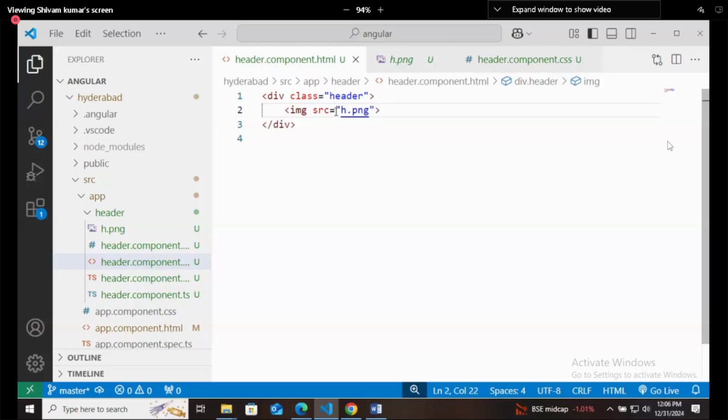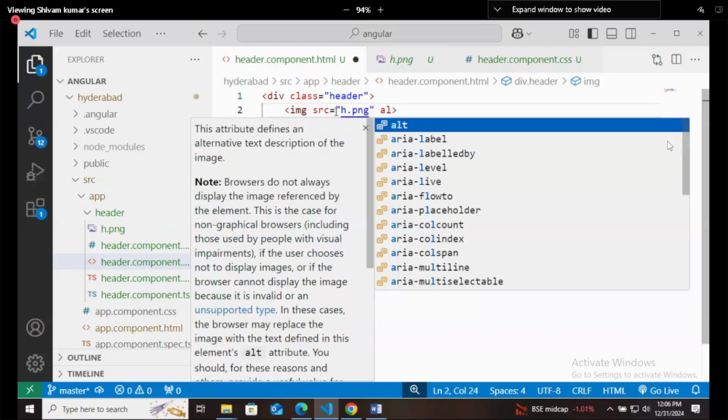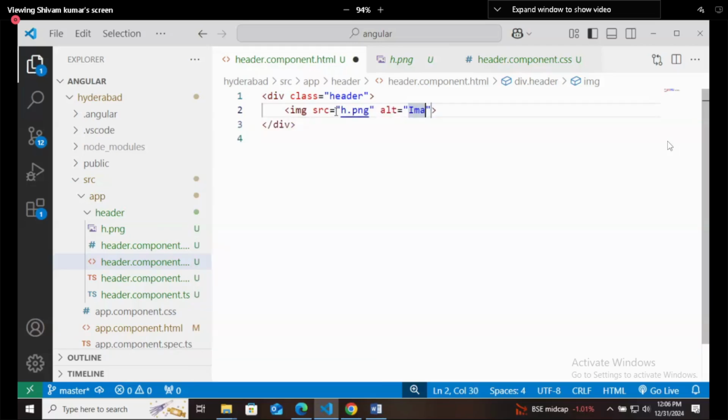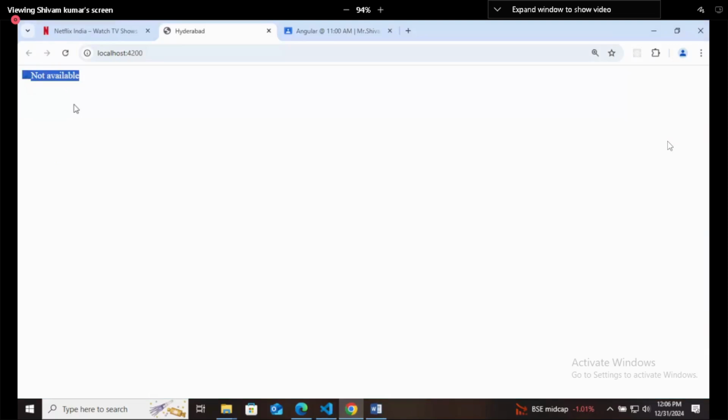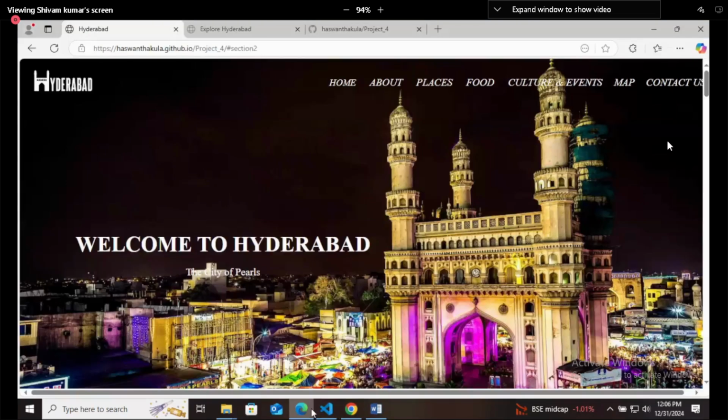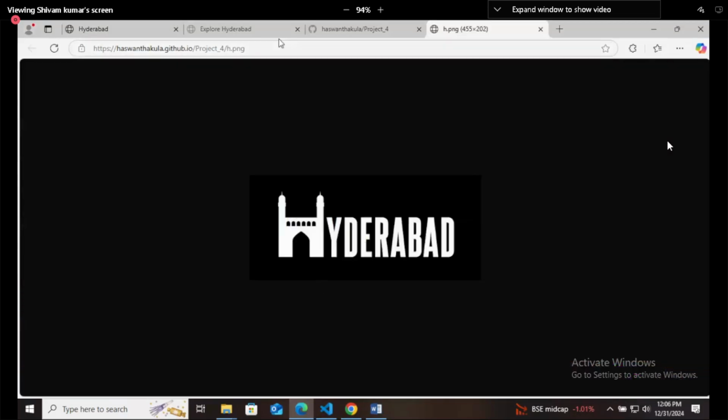Let's try to give an alt message. So alt, I will say image is not available. Not available. It means the image tag is working. So find it. I will try to give the link of this. So this is the link.